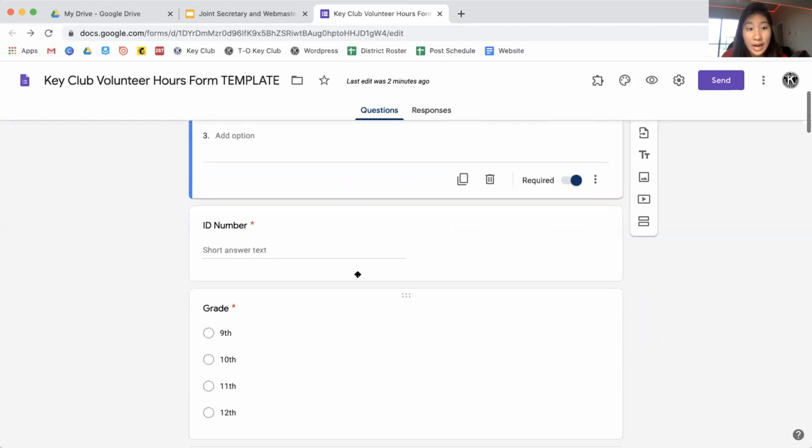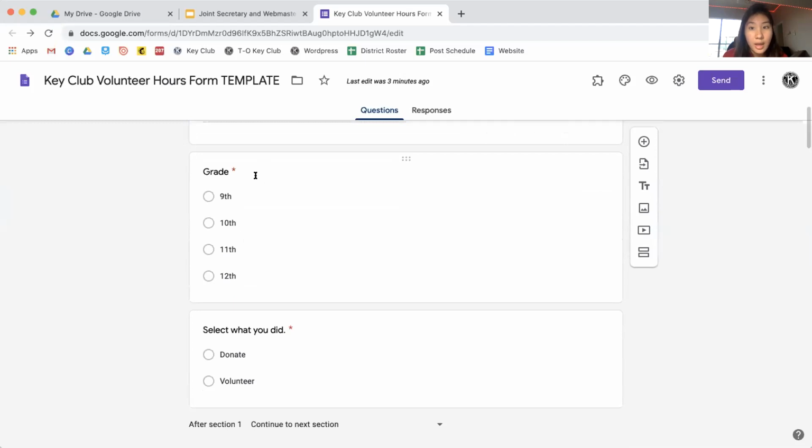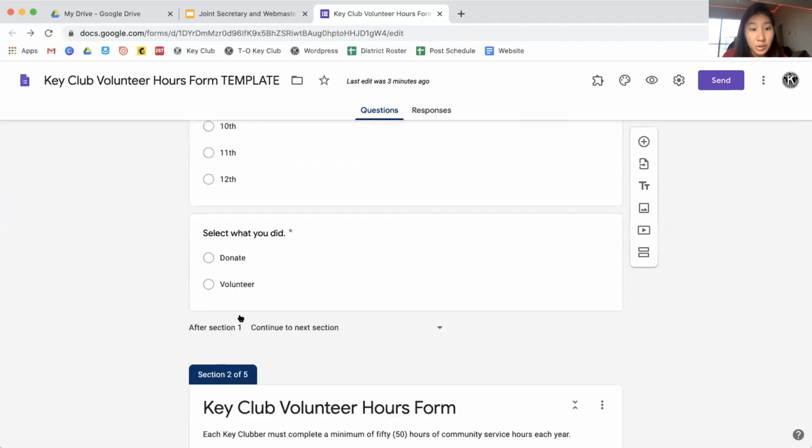And then I asked for ID number. An important thing about showcasing hours online is to keep the amount confidential. I don't know if that's a policy at everyone's school, but that is a policy at our school. So we show the hours count by ID number. The member has to identify themselves through their ID number in order to figure out what their hours count is. And then I just said grade, select what you did.